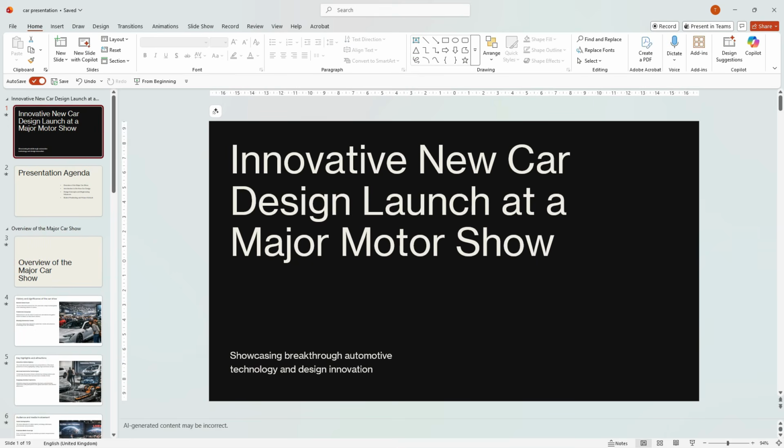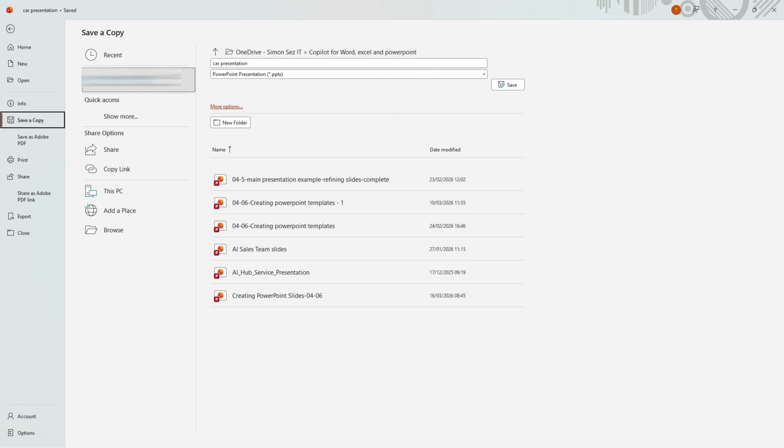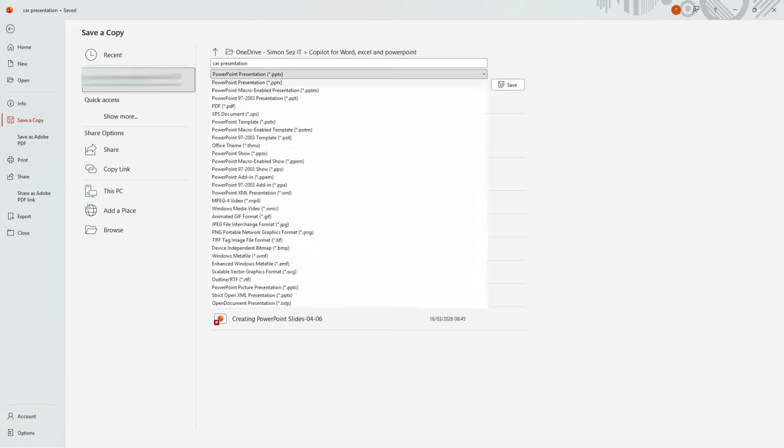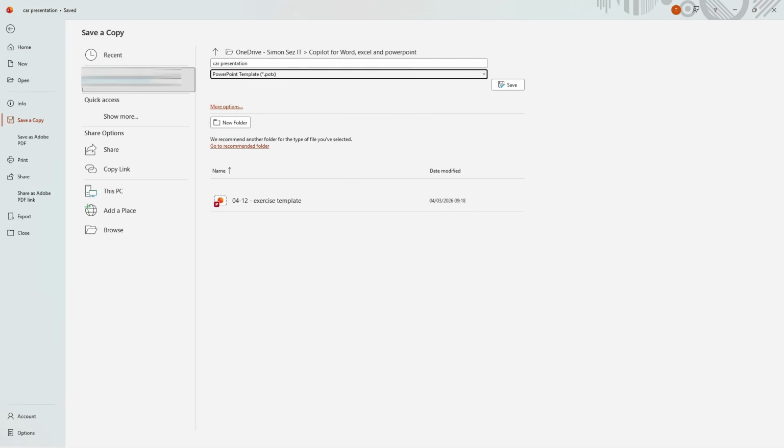Now, in terms of actually creating a PowerPoint template, once you're happy with the design and Slide Master and all the layouts, head to the File menu, go ahead and select Save a Copy. Select whether you want to use your OneDrive or a separate location by going to Browse. Open up the drop-down and select the option for PowerPoint Template. Then when you're ready, select the Save button.